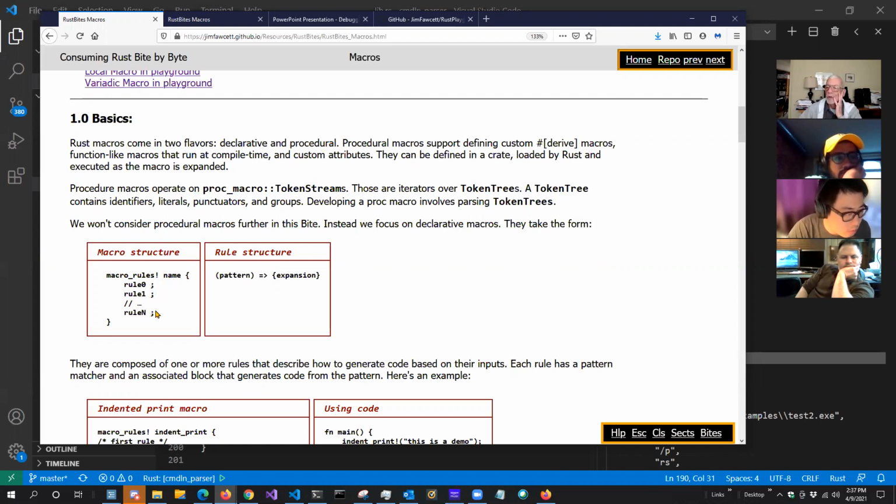And the way it works is it has a series of rules, and the macro only fails if every rule fails. The expectation is that many of these rules may fail, but one will succeed. And we'll see how that works. And each rule has the form pattern causing an expansion into Rust code. A macro is a generator for Rust code, in the same way that a generic is a generator for code. Very, very similar.